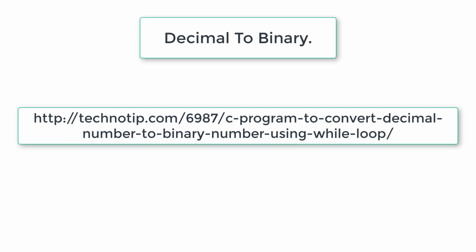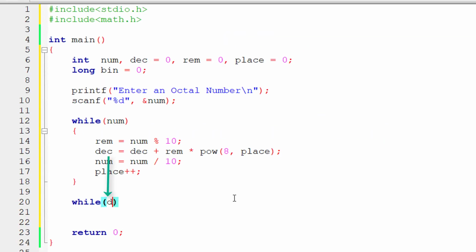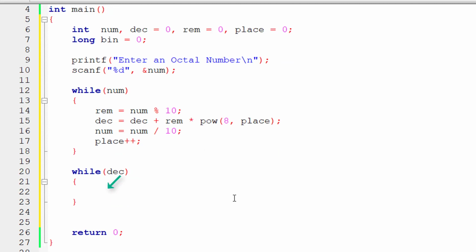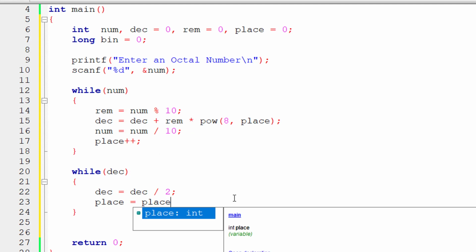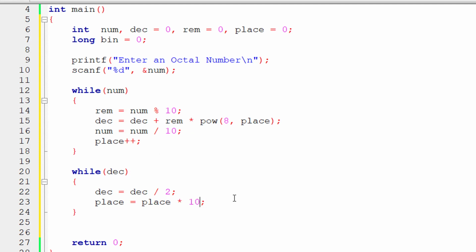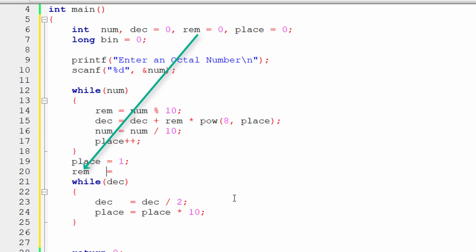So next up, please check this video present in this URL, that is conversion of decimal number to binary number. Okay, so once you watch this, get back to our program. So while this dec, which has decimal equivalent of the octal number entered by the user, so dec is equal to dec divided by 2, because we are converting this decimal number to binary number. So place, we should increment the place by 10, that is multiples of 10, that is unit, 10, 100, 1000, etc. So I'll initialize the variable place to its unit place, that is 1.